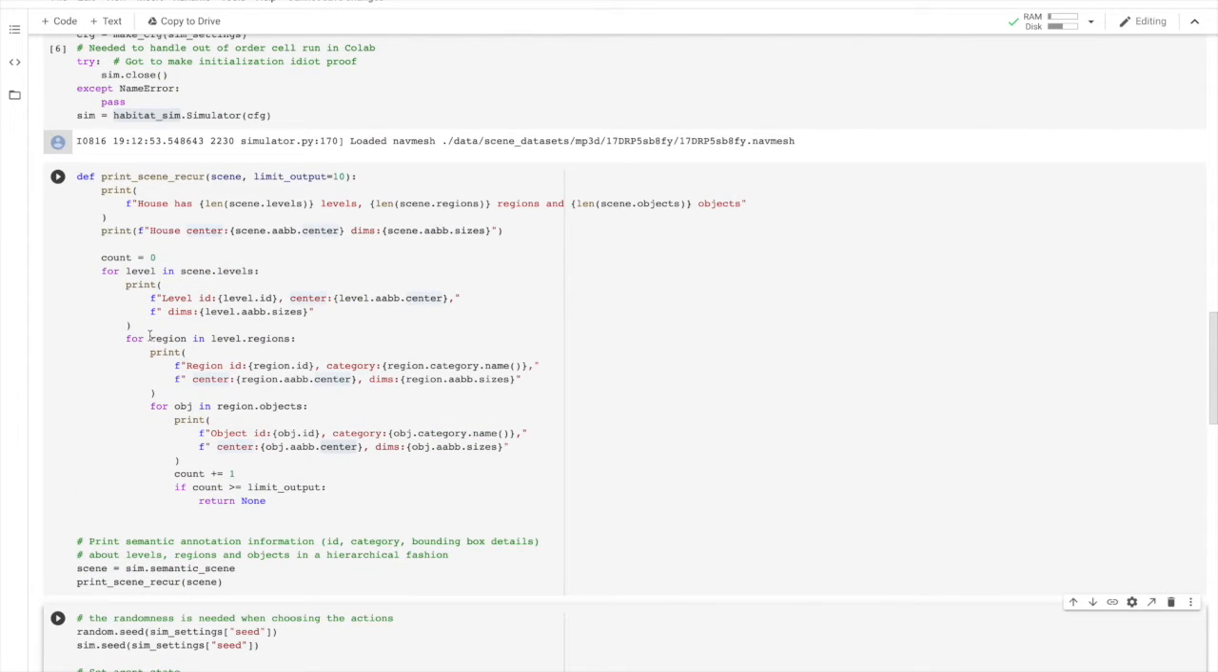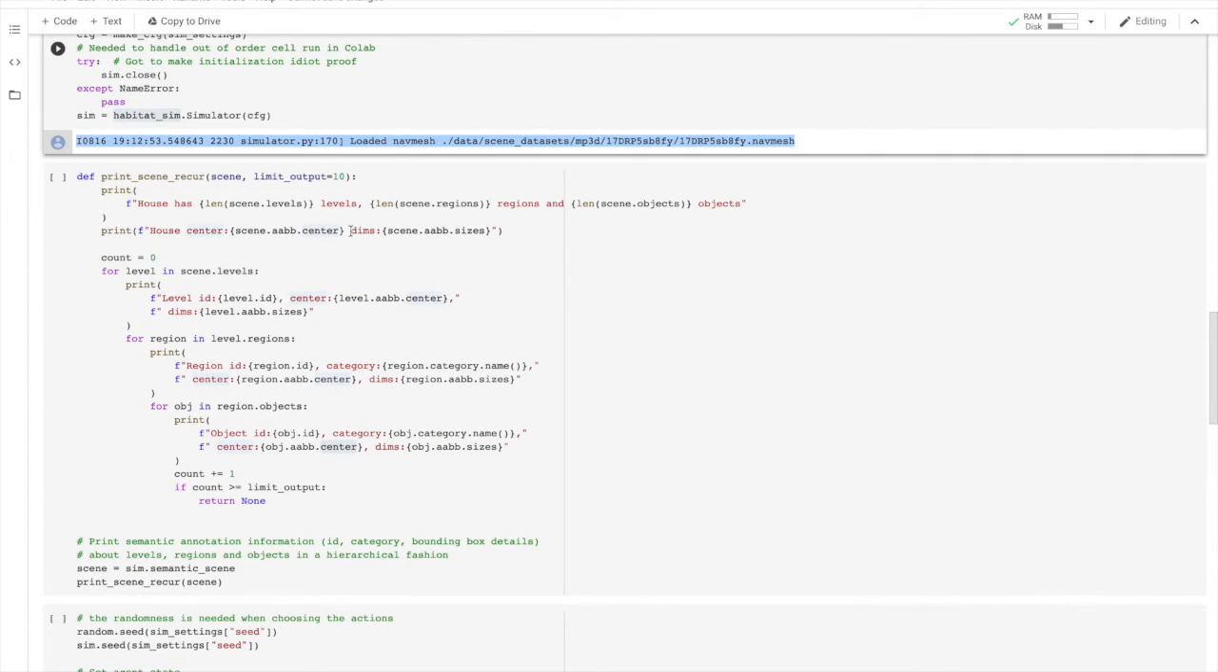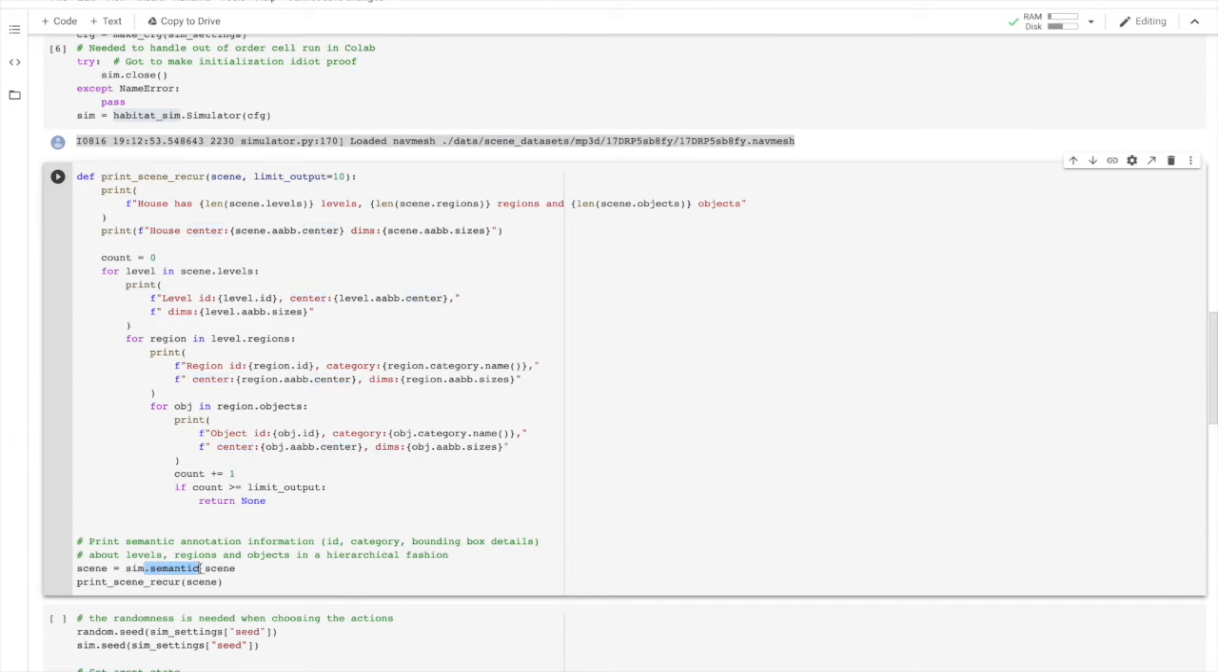Now we've loaded the scene. As you can see, the Nav Mesh has been loaded. We're going to get the semantic scene object and see what's actually around in our house. We're going to print out what's in the scene. Our house is going to have some number of floors, some number of rooms, and some number of objects in those rooms. It's going to have an axis-aligned bounding box center as well as sizes.